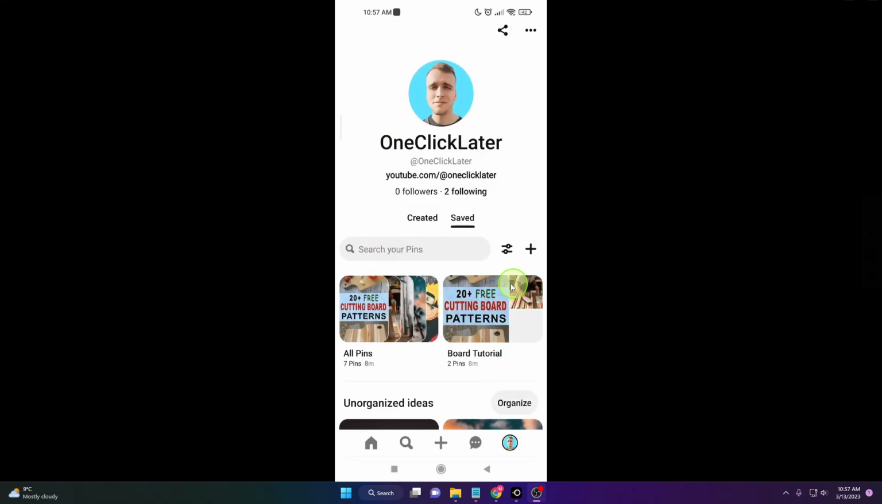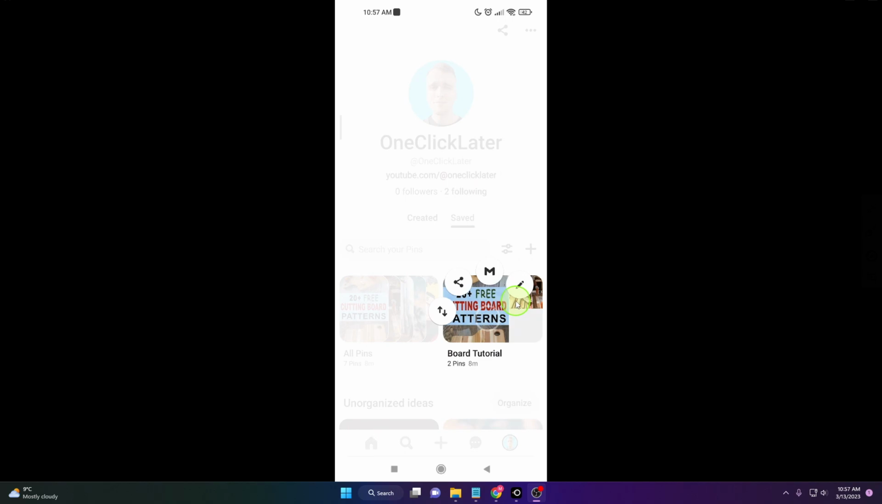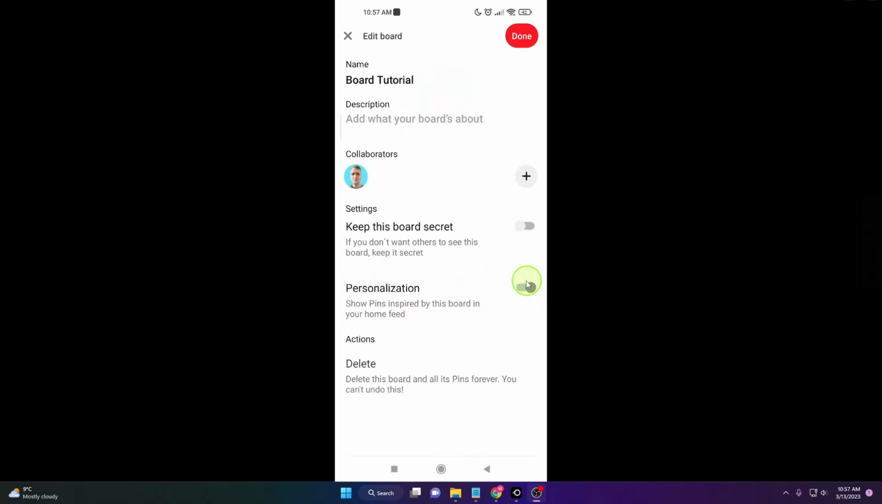If you hold on your board, this pen will appear. Click on it. It's just edit tools. And there is no more option for editing your cover board.